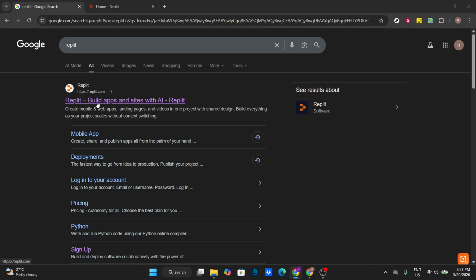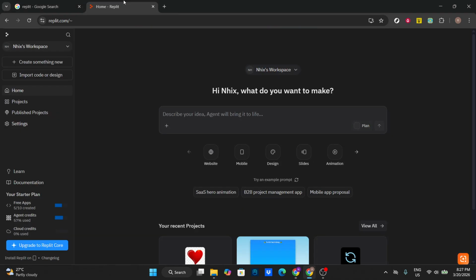First, open your browser and go to replit.com. Sign in if you need to, then open any project so you're inside the editor. Once the workspace loads, look to the left sidebar. That's where all the key controls live. Find the gear icon labeled Settings and click it to open your editor preferences.